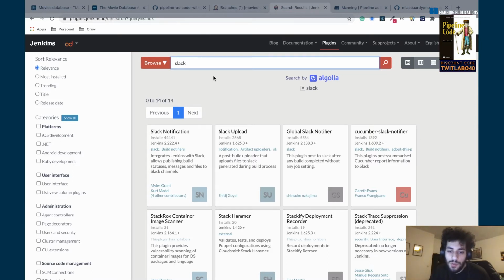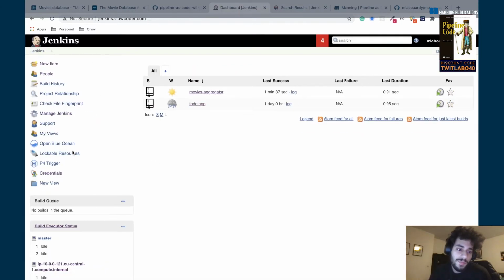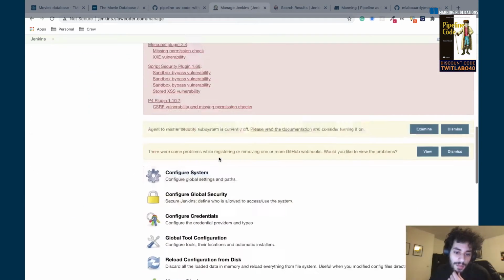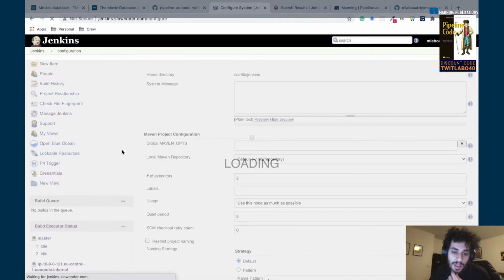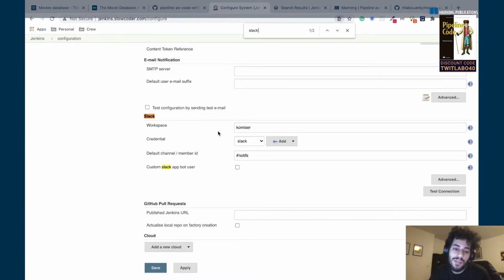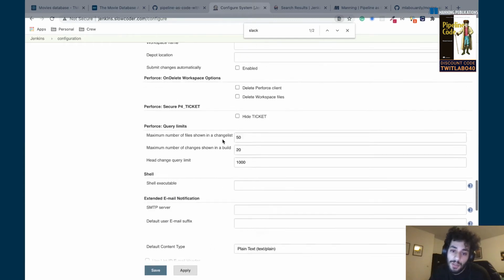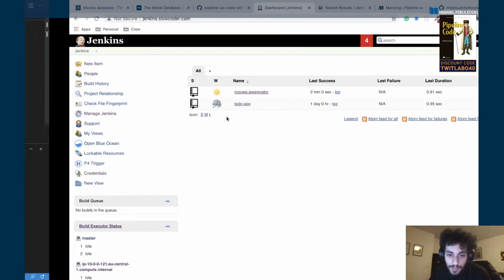And I have also created a token that I have configured in the Manage Jenkins, Configure System section, and then in the Slack section I have defined the workspace and also the Slack token. Here I have defined a default channel. However, you can override the channel in which you want to send the notification during the CI pipeline.